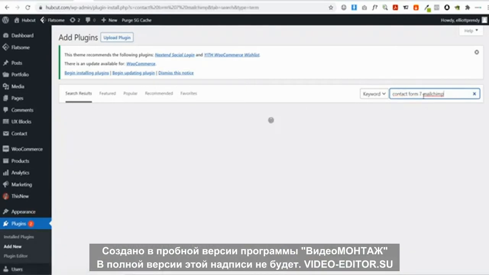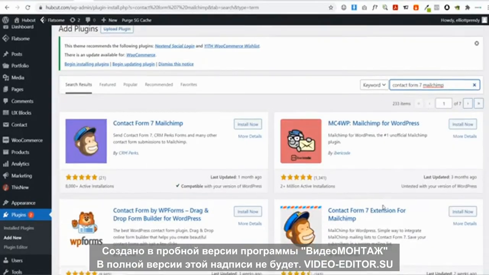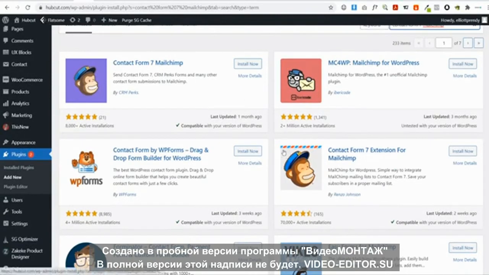And like I said, just type in MailChimp at the end of it, and you will see this one down here. So you want this one with this sort of stripes over here. So we're going to go and hit install now on this one. Once we have clicked install now, we are going to go and activate this plugin once again.